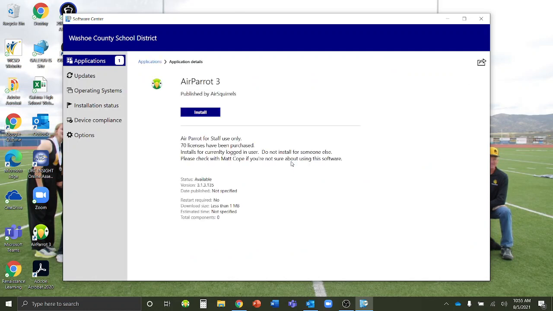When you click on AirParrot 3, you're going to see this install page. And all you do is click install, follow the prompts, and you're going to be able to install the software with this endpoint manager. Now you're going to notice here, it's going to have information about the software. In the email that you got this video in, you're going to find the license key. And all you're going to do is copy and paste that license key in so that you have full access to the software, since we did, in fact, pay for the software.